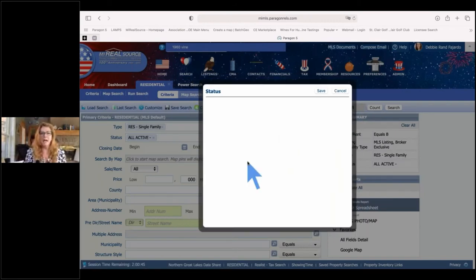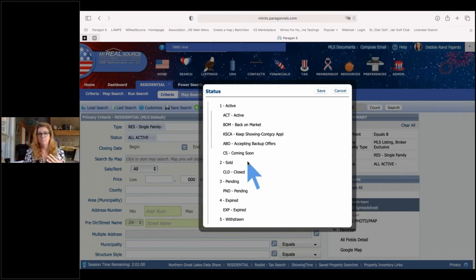In the all active, you have back on market. You have keep showing, contingency applies, accepting backup offers and coming soon. These are conversations you need to have with your clients so they understand coming soon. One thing about coming soon is one of my agents, who I just love to death, was looking at a report that did not have the activation date on there. When a listing is coming soon, you have to enter when it is going to be a live listing, and that's the activation date.